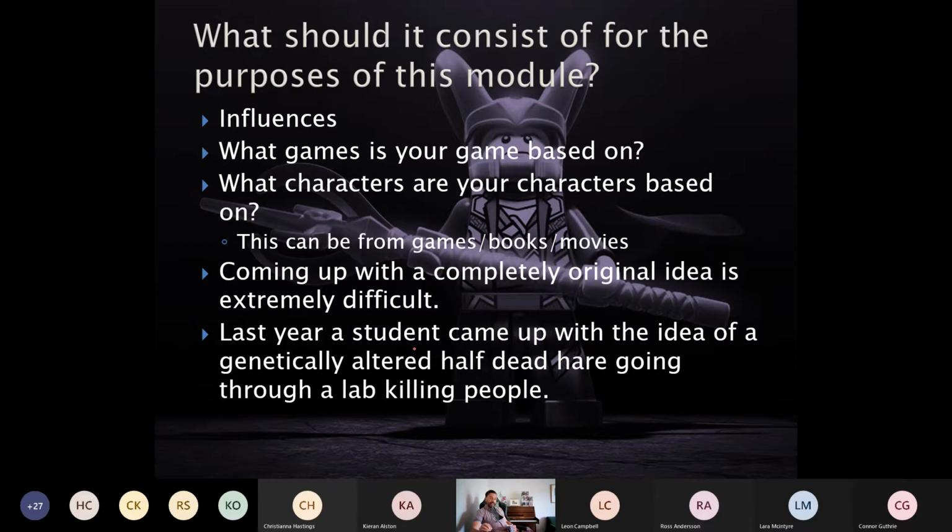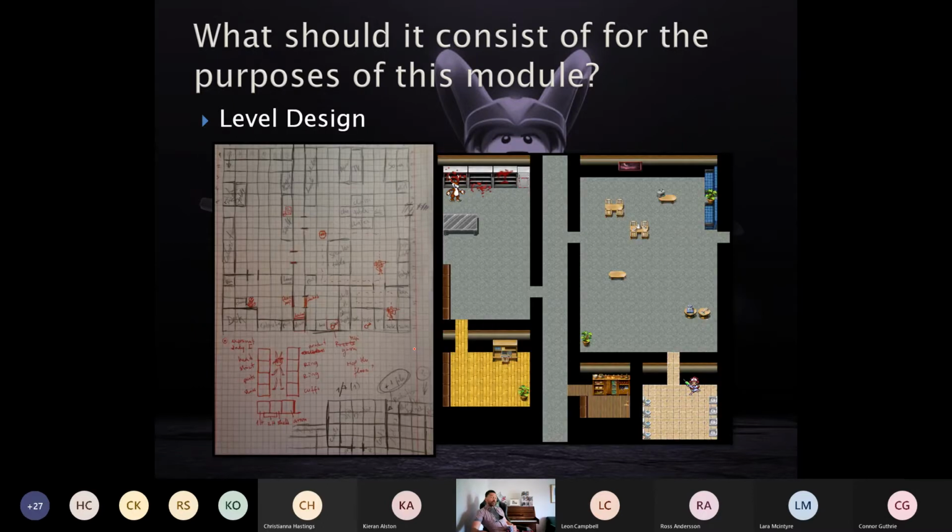Last year, a student came up with a sort of idea of having a genetically altered, half-dead hare going through a lab, killing people. And this is what the level design sort of looked like. So you've got a little bit of level design in this, and that is just beautifully illustrated, I thought. She had the sort of drawing here, and this is how it eventually transpired. Okay, so she just managed to sketch it all down, and that was fair enough.